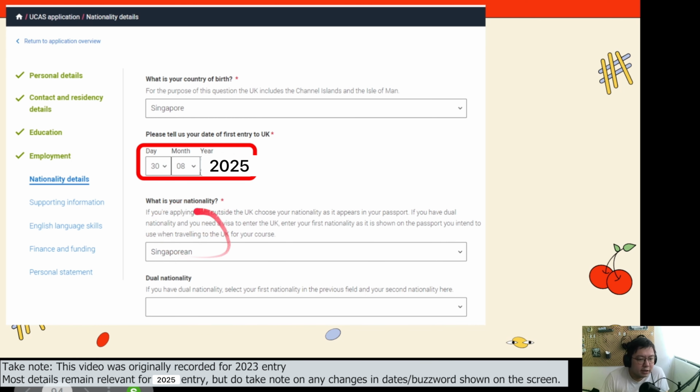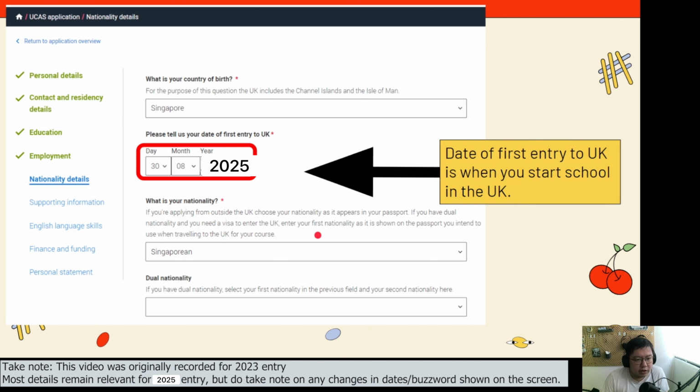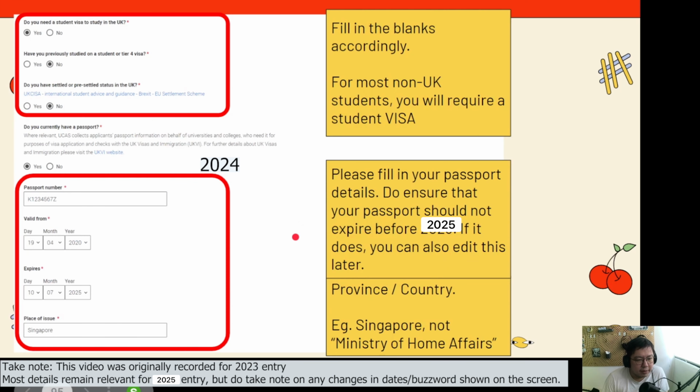Okay, what is your nationality? Singaporean or whatever that you are from. And then it will ask you, do you need a student visa to study in the UK? Clearly yes, unless you're a UK citizen. Have you previously studied on the student or tier 4 visa? Most of you should not. And have you settled or pre-settled in the UK? Most of you should not. Do you currently have a passport? Yes, and then key in your passport details as such. Just make sure that your passport should not expire before 2023. If it does, then renew and then just edit the passport details accordingly later.